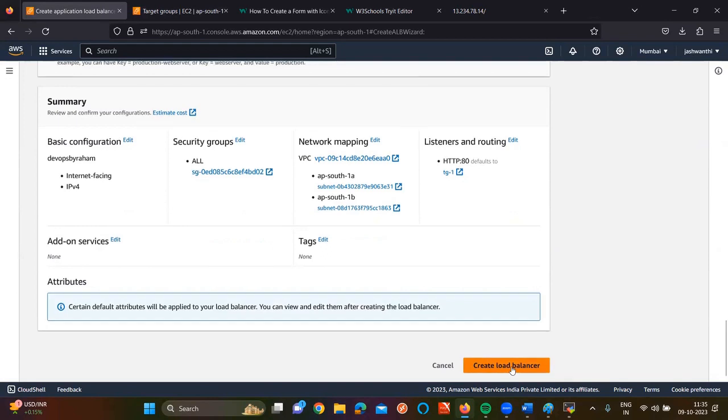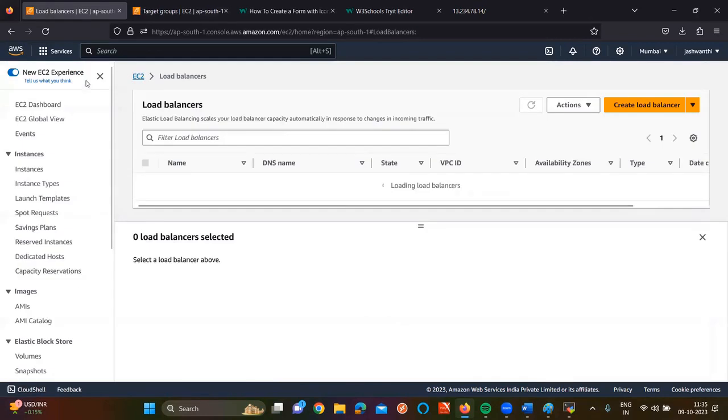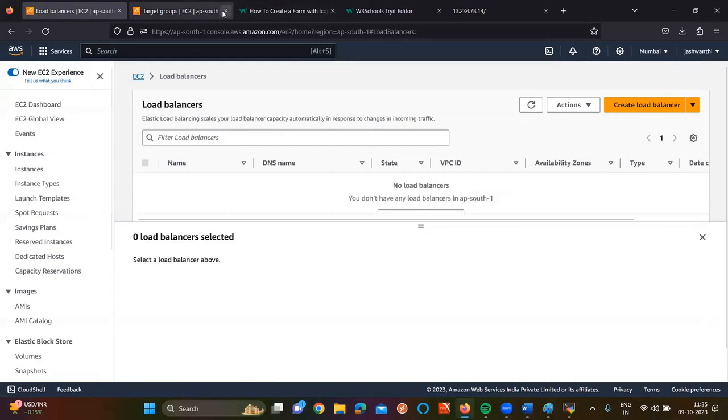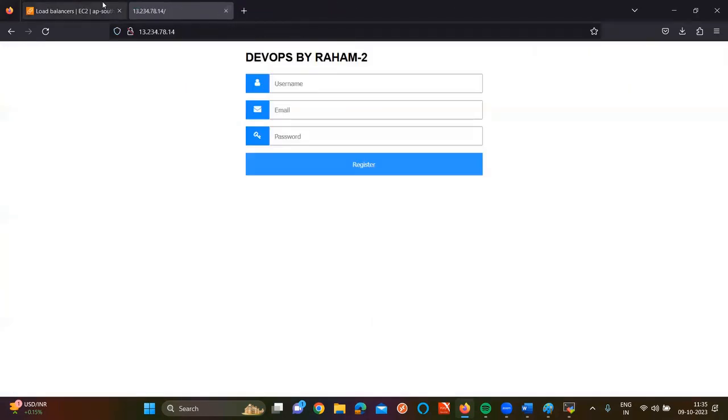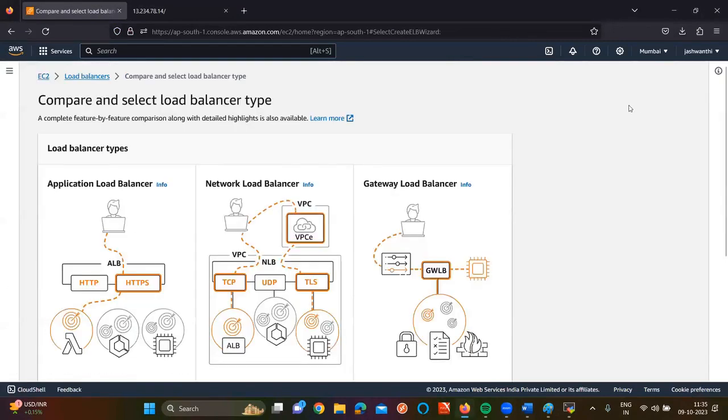But I'm not going to click on create load balancer. Why? Because a second time also I'm going to show you the same. Because one time I'll never show, right? Let's go, first, second time. Now you tell me the process. First of all, create load balancer.